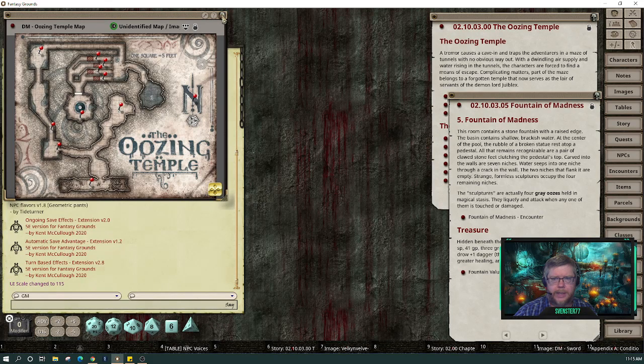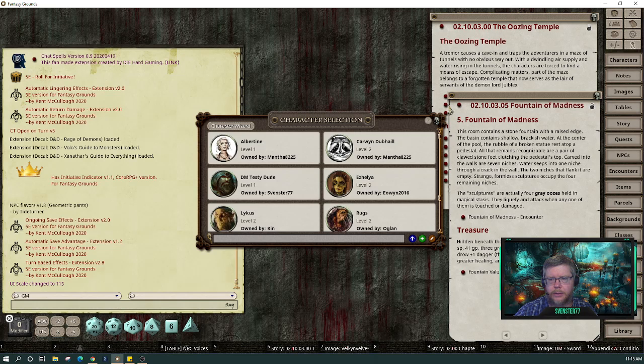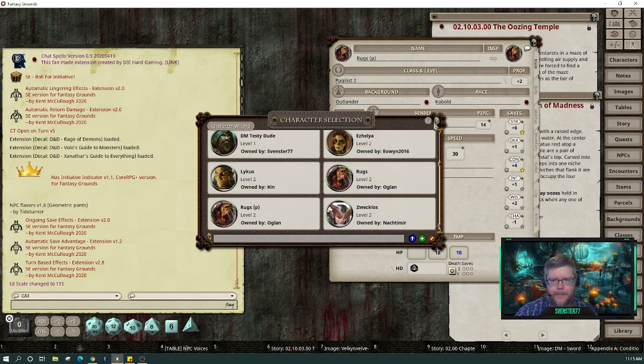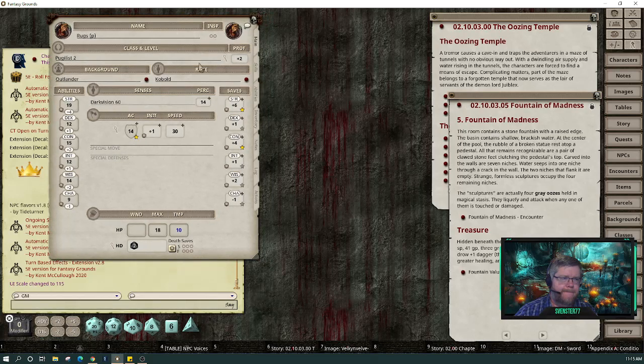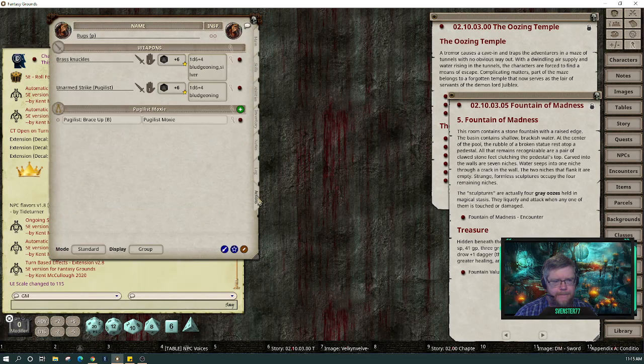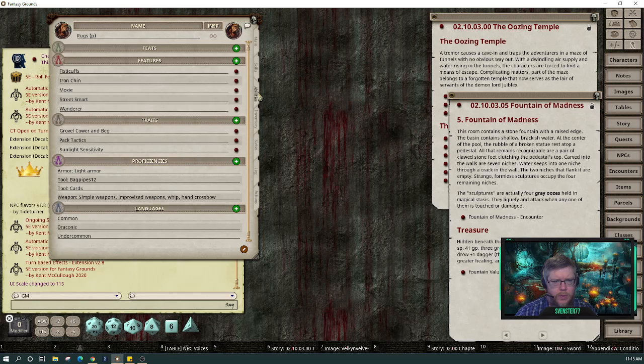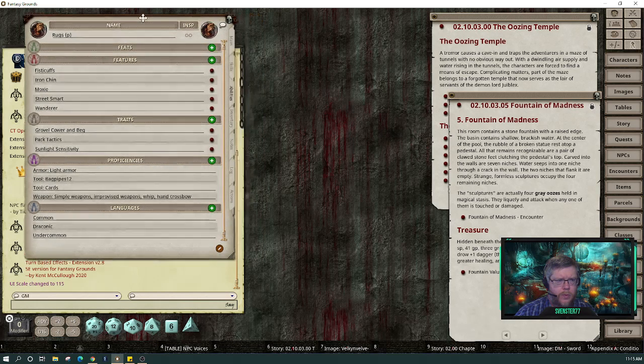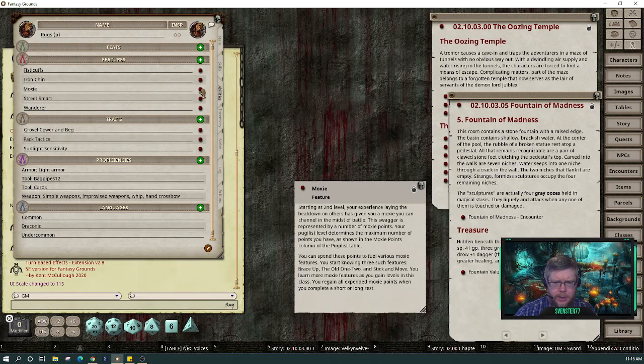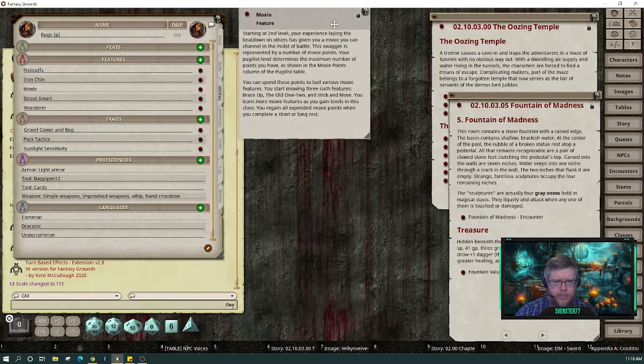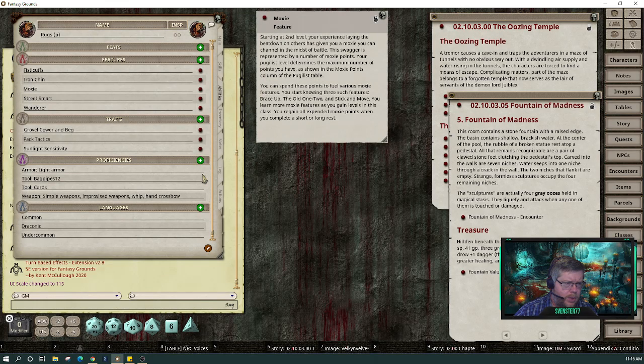All right, so last thing we're going to do is look at one of our characters. We have about 15 minutes left. And this new person is a pugilist. All right, I'm looking to see what his abilities are as a pugilist. Moxie, I don't think. Guess it is.